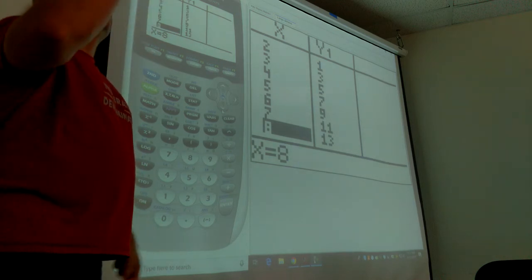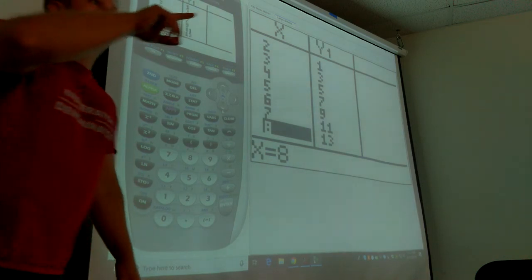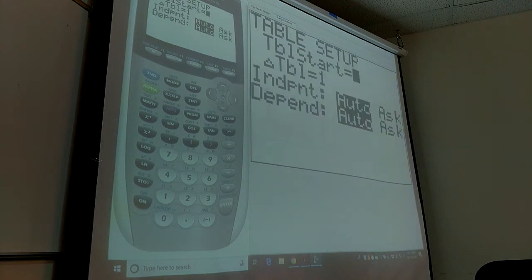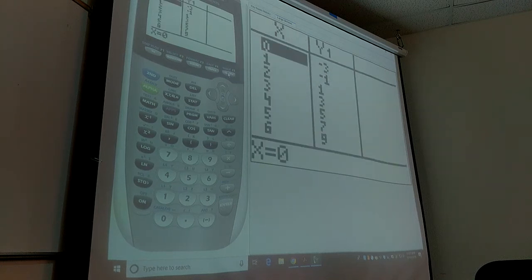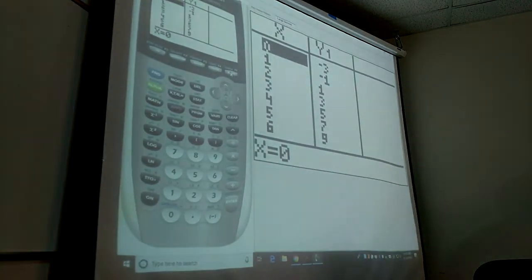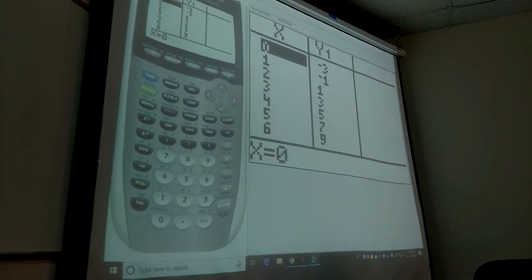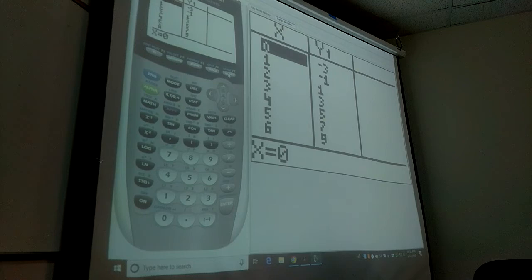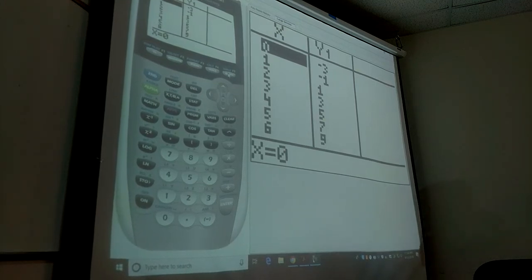But that's where you can get a table of values that's already made for you. That's nice. Yes? After you finish table set, then how do you get to that? Oh, so table set, if everything looks good, it starts at 0, it's 1, auto, then you hit second graph to get to table. Okay. I got some numbers. I cleared it, 0 and 1. Oh, I see, but you forgot to change the ask, see how it's highlighted? Go down, hit auto, hit enter, and then go back to table.